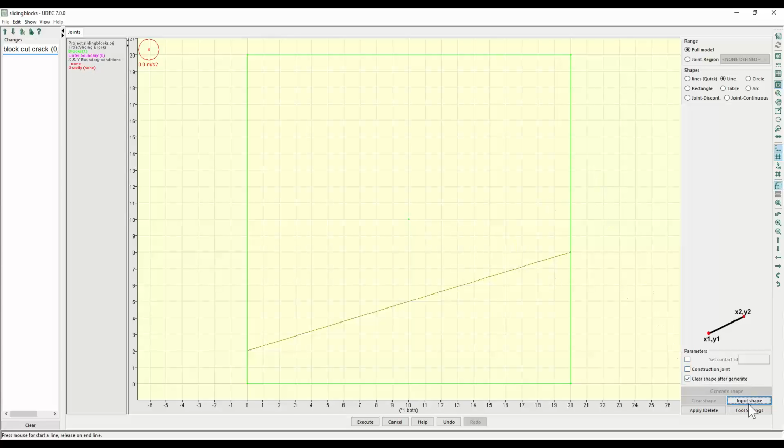Now I'm going to add a vertical line. So I can say input shape again. And this time I'm going to go from 5, 3 to 5, 20. Click OK.